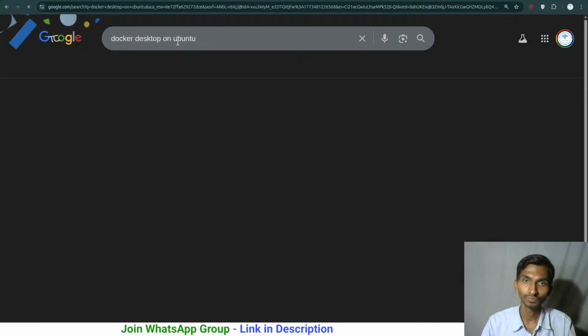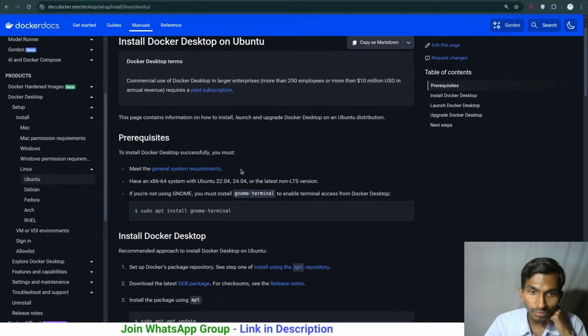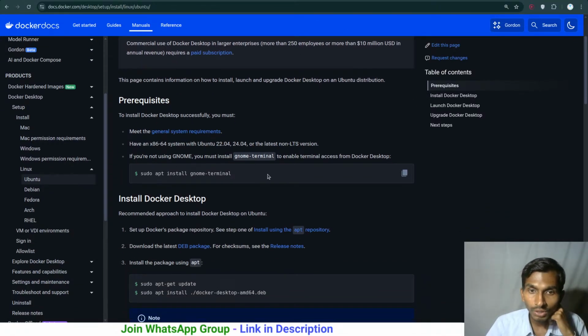On Ubuntu. Sudo apt install gnome terminal. First of all, we need to do this, and then we can install Docker.